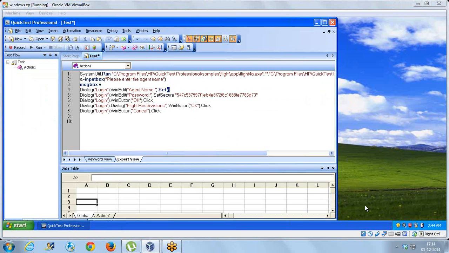Yeah, good. So this is how the input box works. At runtime, if you want to enter any value in the edit box, or maybe in a drop-down box, or whatever, if you want to enter data at runtime, then you would be using a command called input box.